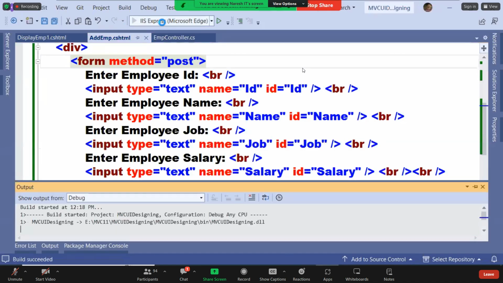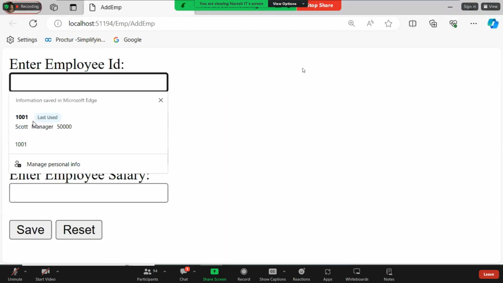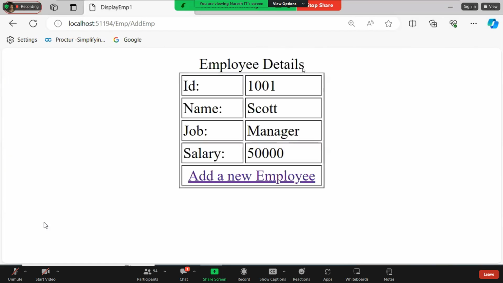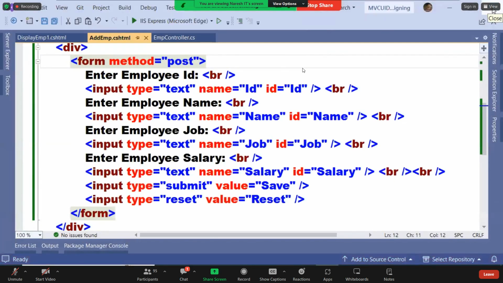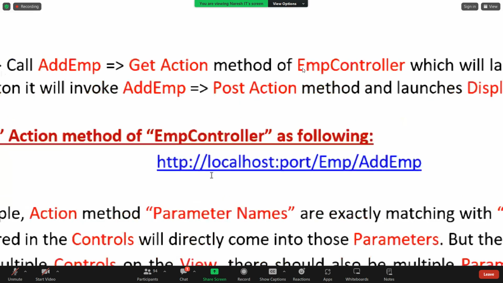So one more time, you can see I'm starting from add EMP. Get, fill the values, save. Are you clear? Once I click on it again, it will take me to the add EMP page again. That's why I just added a link there. That's all. And you see the flow of control.